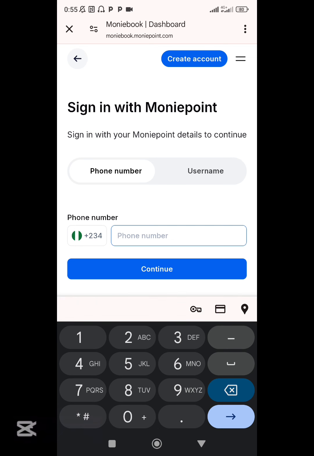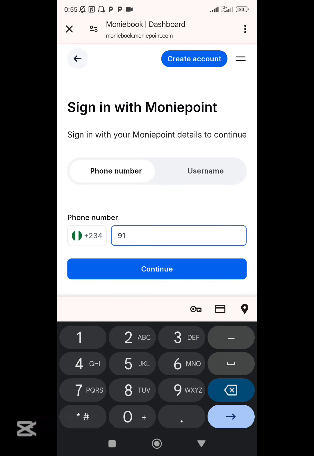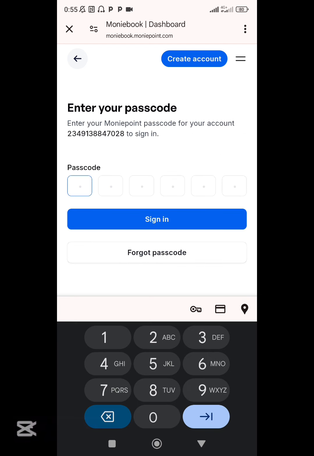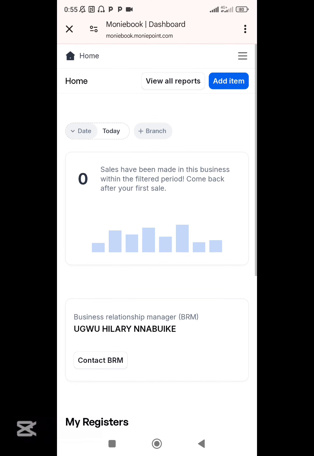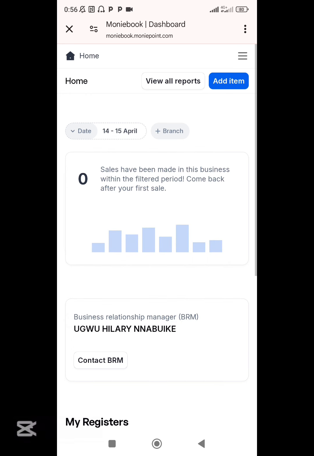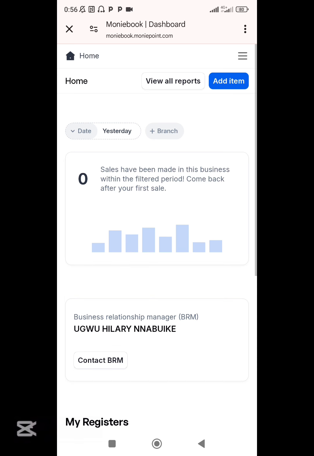Let's log in. This is how the interface looks like. Once you're already registered into MoneyBook and you sign in, you'll be requested for either your phone number or your username. In this instance we're using our phone number and the passcode. Once you do that, you'll be greeted with a dashboard that looks like this.